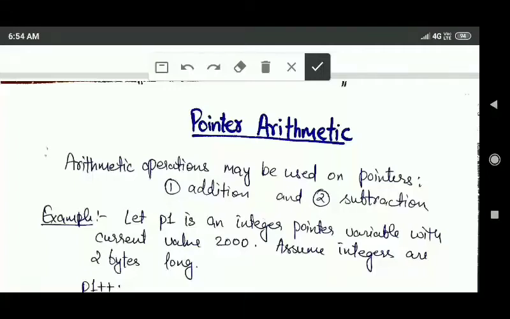Hello friends, welcome back. In this tutorial, we will study pointer arithmetic. Two arithmetic operations which may be used on pointers are addition and subtraction.